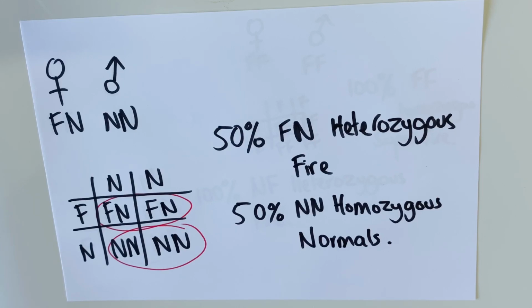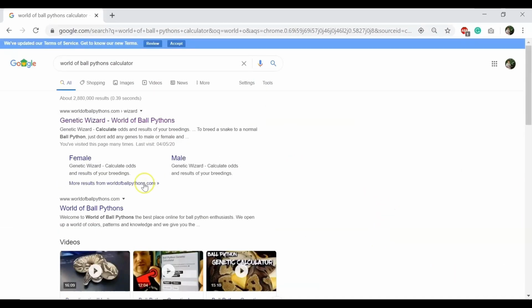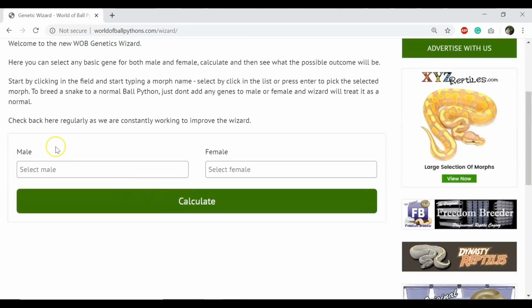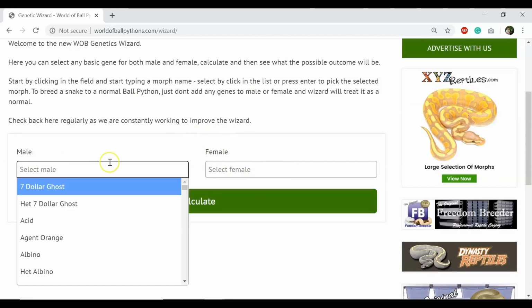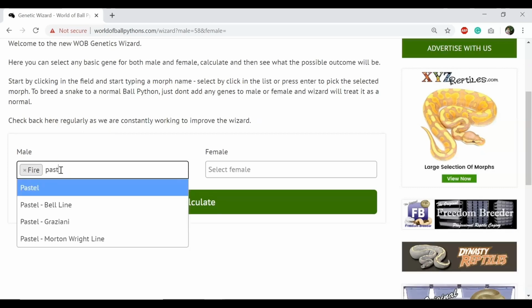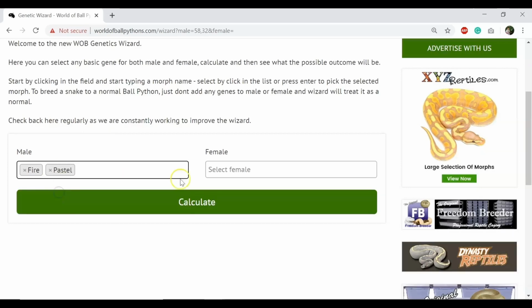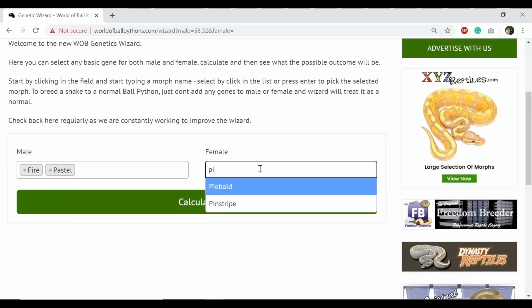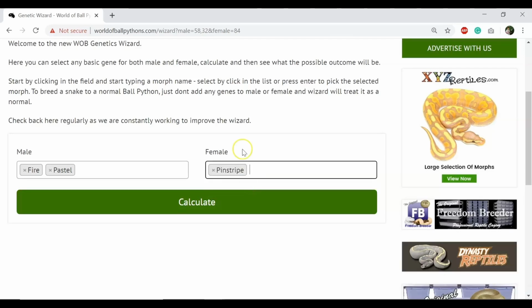So we just quickly Google search World of Ball Pythons calculator and click on the first link. That'll bring up this page. You can see here a box for the male, it says select male, and a box for female that says select female. So let's say the male is a firefly, which is a fire pastel. So we'll type in fire and click on that, and then type in pastel, these are the two genes, and click on that as well. You can then click on the female, in this case pinstripe, so we type pinstripe and click on that. Once you've inputted the female and male genetics, you can go ahead and click on calculate. This will bring up this menu below.